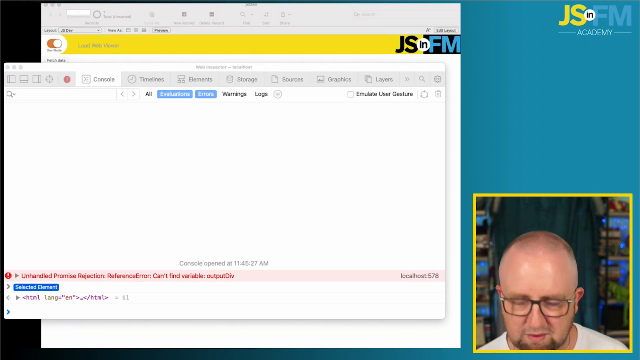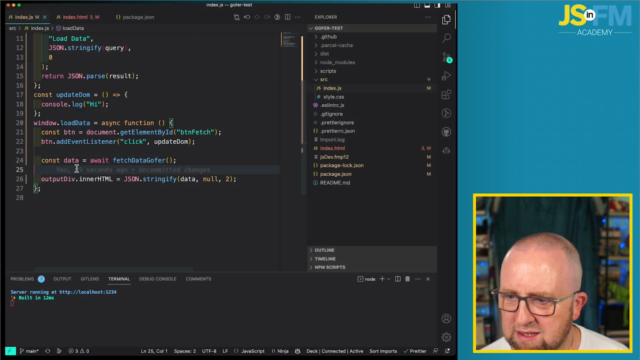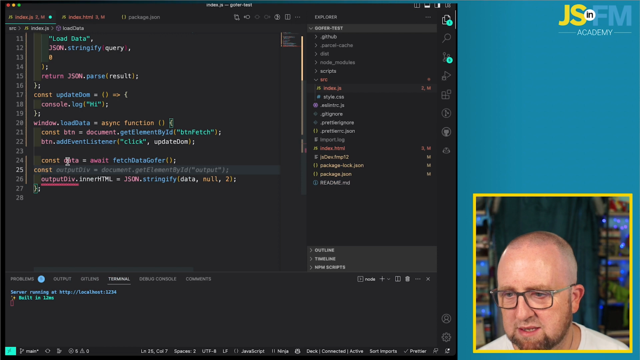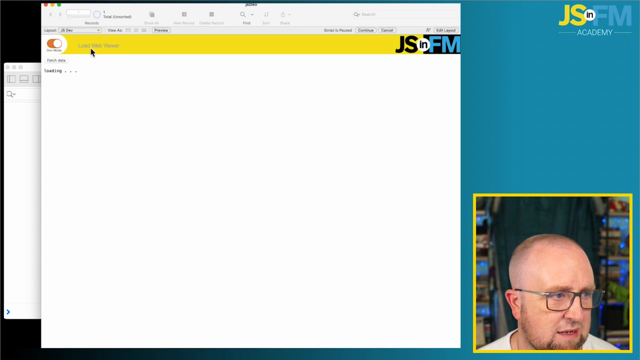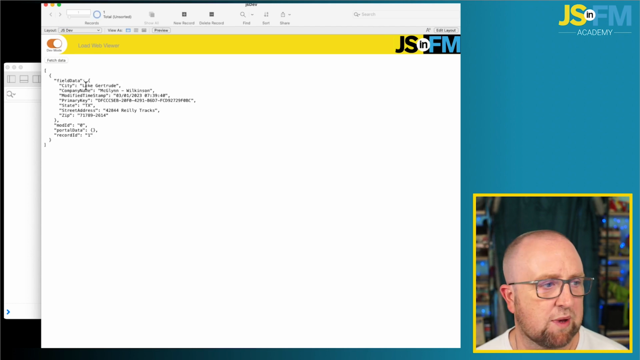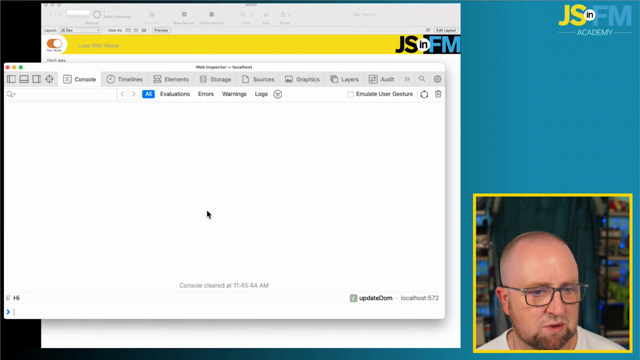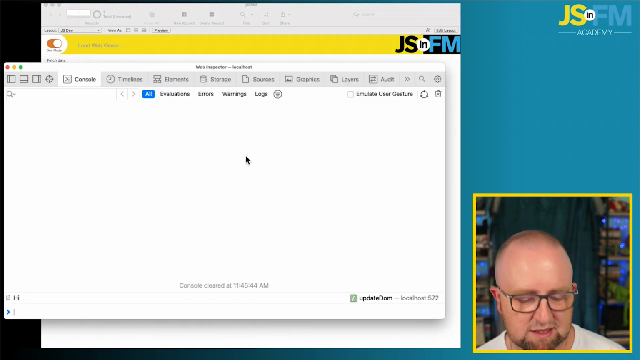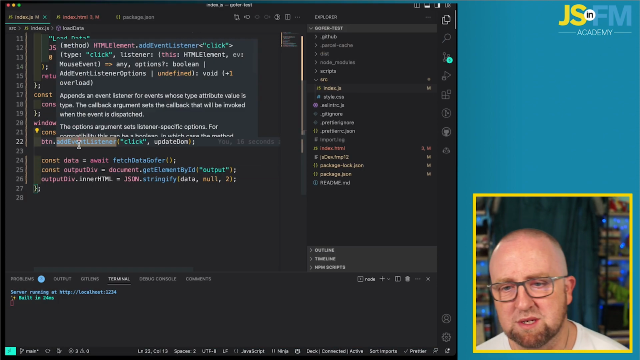Oh, shoot, no, I don't want to remove that. I don't know why I did that. That was silly. Oh, const outputDiv, there we go. Okay, so now it knows where to put the data. There we go. Okay, so we got one, and then when I hit this fetch data, I'm going to get a console log that says hi. That's perfect. That's great.